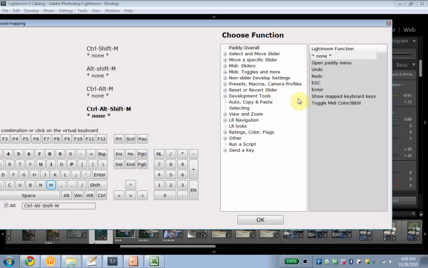We'll see whether some things still move around, but essentially this is what you use to assign stuff, so to speak, to that key that you selected. First one here, Paddy overall, has none, meaning nothing is mapped. Open the menu opens the Paddy user menu right at your mouse in case you want to use it. Under redo, sending the escape button, sending the enter key, showing what is actually mapped. It shows the keys and what's mapped through these keys in a little menu.